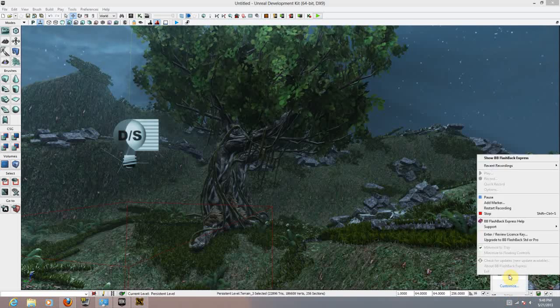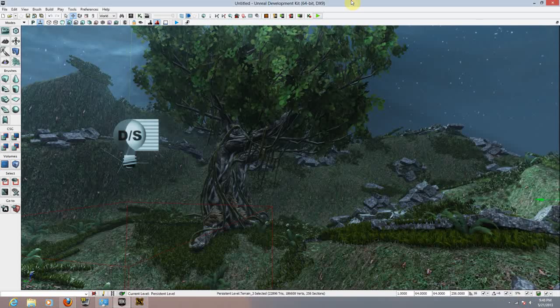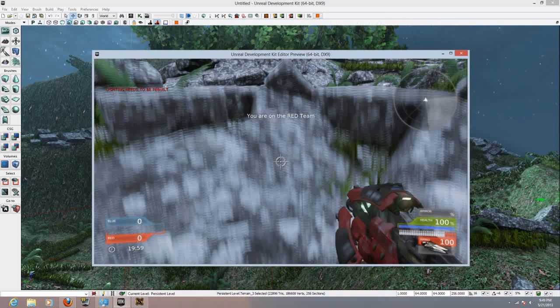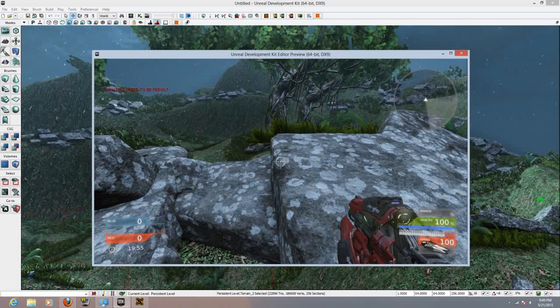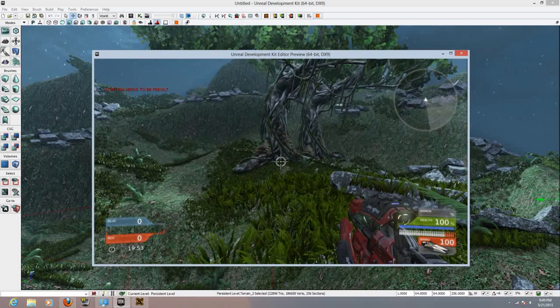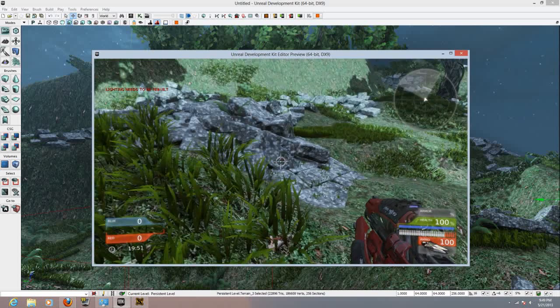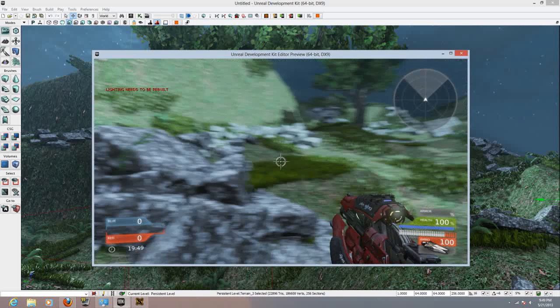Okay guys, so I'm back. I had to stop the build because it was taking too long, so I'm gonna play a little bit with what has been built on the map. Okay, so it's looking pretty nice. Like the shadows and everything. Looking really good.